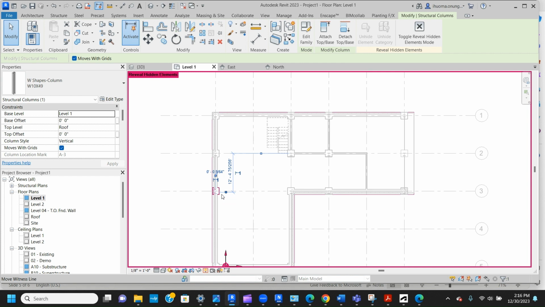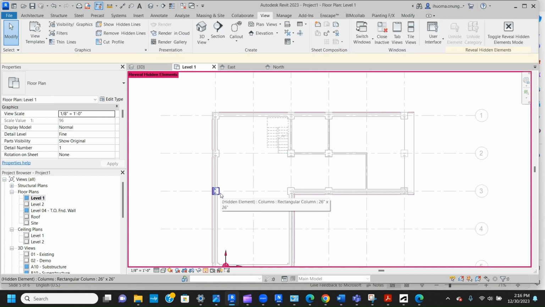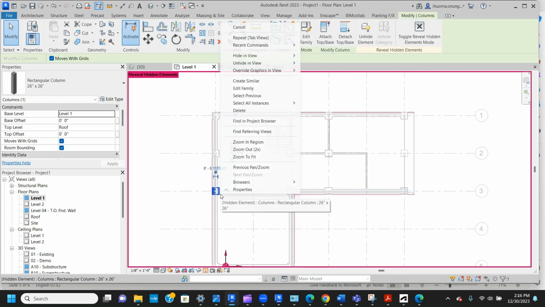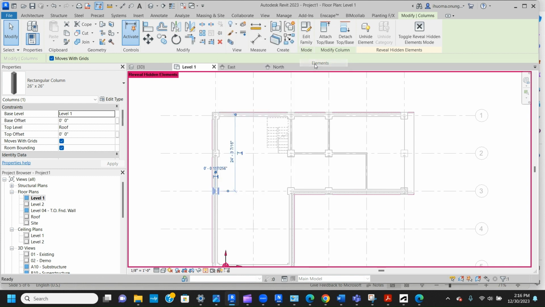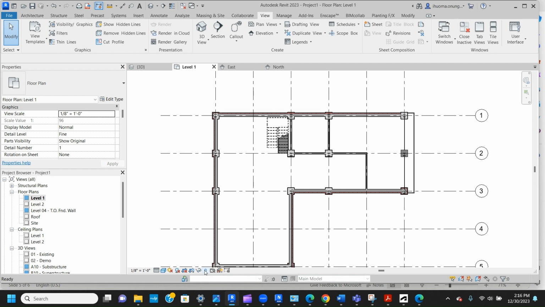You can also select a category and say Hide in View, Category elements. This is a command that is used very often in Revit.